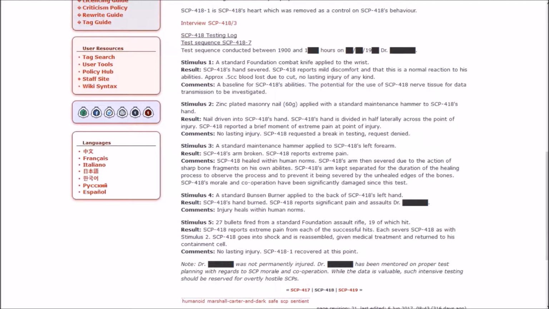Stimulus 3, a standard maintenance hammer applied to left forearm. Arm broken, extreme pain. Healed within human norms, the arm is then severed due to the action of sharp bone fragments on his own abilities. Arm kept separated for the duration of the healing process to observe the process and to prevent it being severed by the unhealed edges of the bones. Morale and cooperation have been significantly damaged since this test.